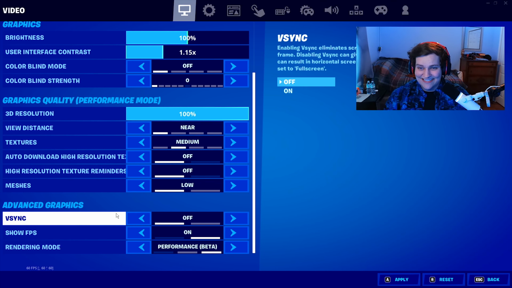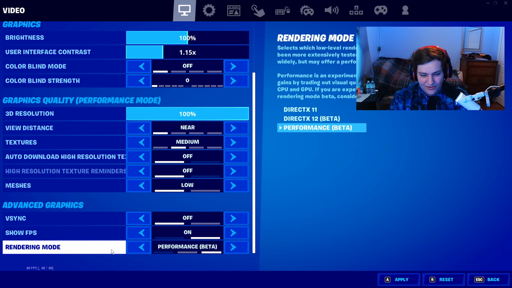Now, coming down to VSync, it is a setting that tries to eliminate screen tearing, but you don't need this on because most modern monitors already have an anti-screen tearing system. It's either called FreeSync or G-Sync. So definitely make sure this is off. This will give you so much less input delay. Now, the last setting in the video tab is rendering mode. This is probably the most important setting if you want to actually increase your FPS.